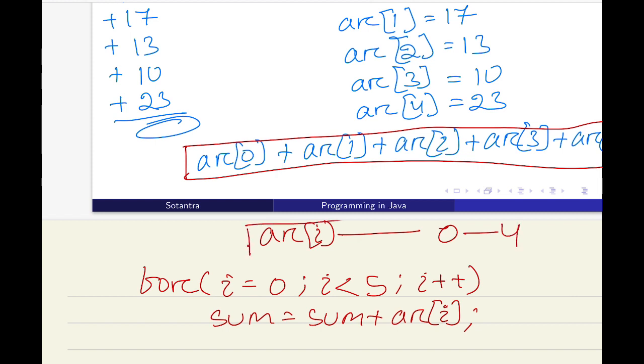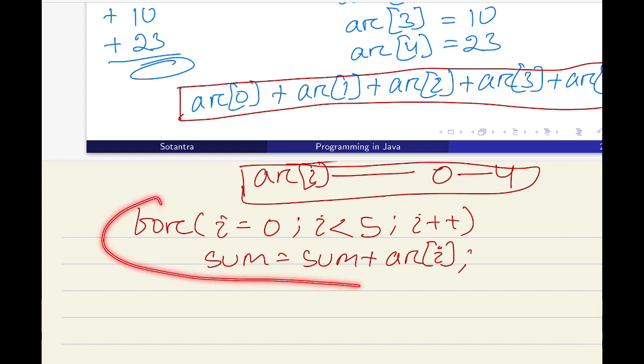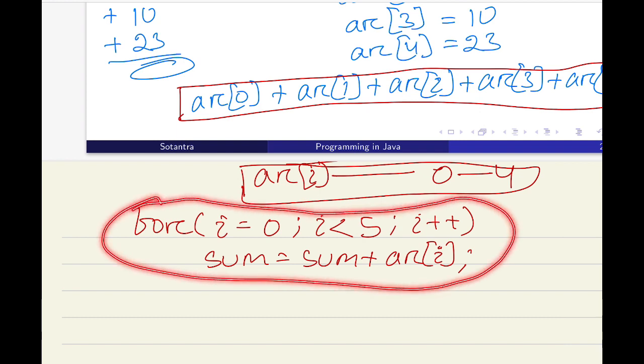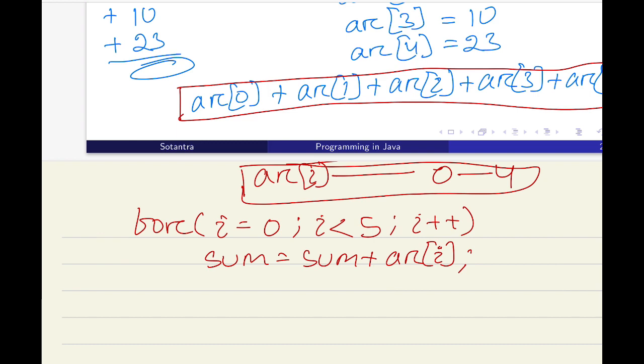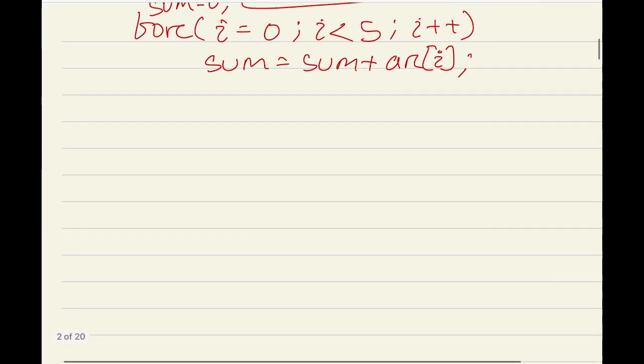And formally we can write this thing using a loop: for I equal to 0, I less than 5, I plus plus, sum equal to sum plus AR of I. And initially we can take the value of sum as 0. So here we can initialize that sum equal to 0. So this is the program or code snippet to find the sum of the elements of an array. Now you can see the complete program for this.